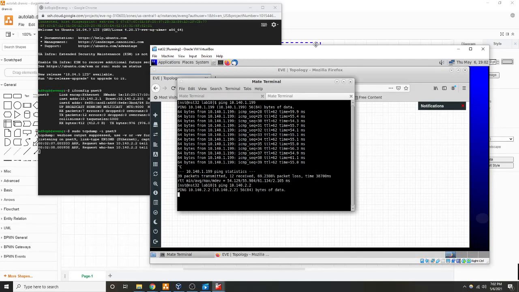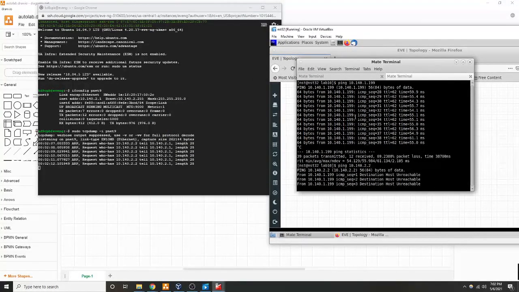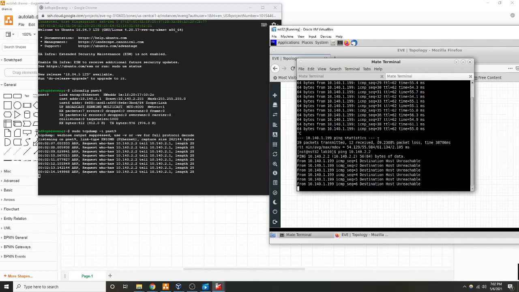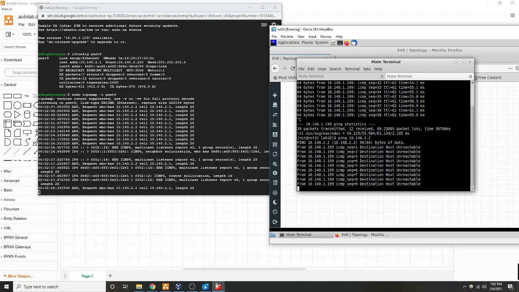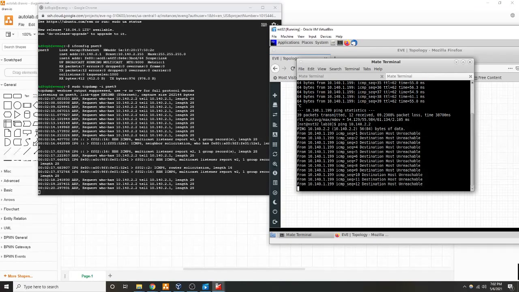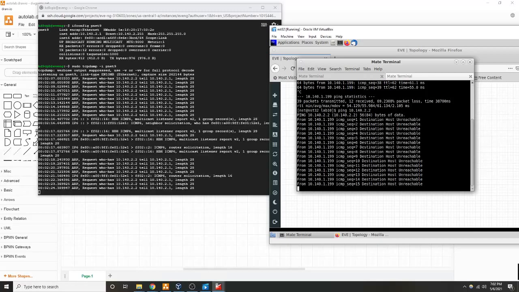And what's really awesome is even though it's not done booting up yet, we can see that from my virtual machine here in my condo, we're sending all of these ARP requests out to that virtual interface in EVE-NG up in the cloud. So that's pretty good stuff right there.